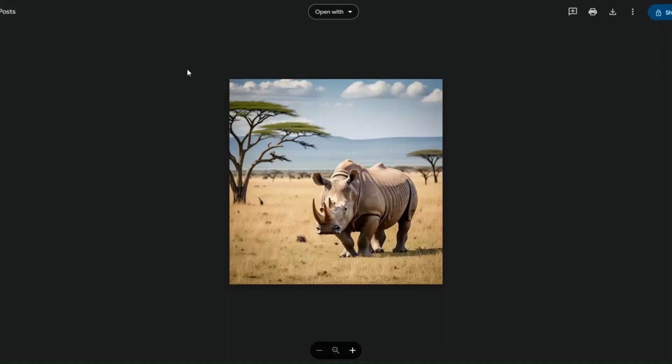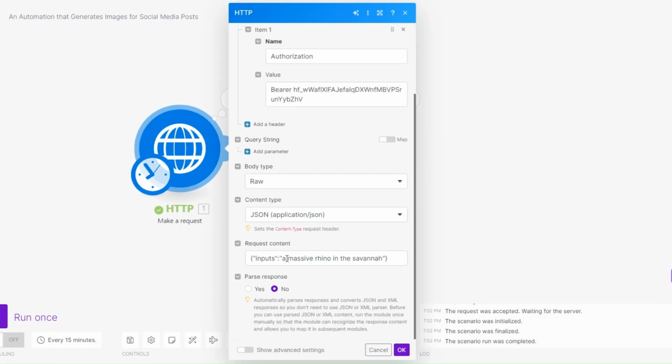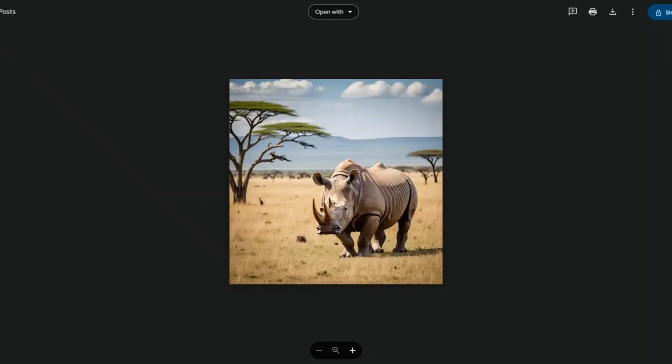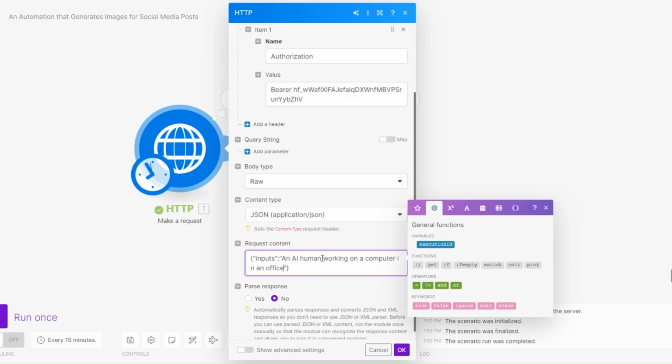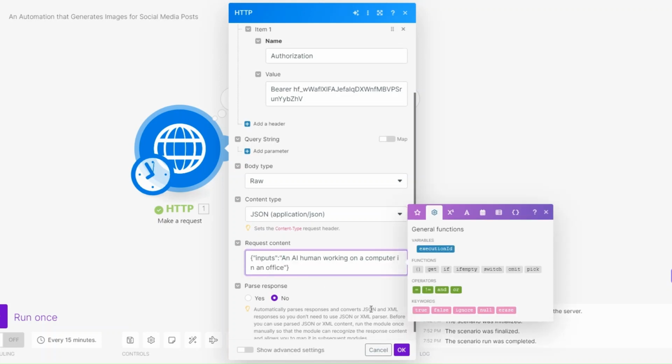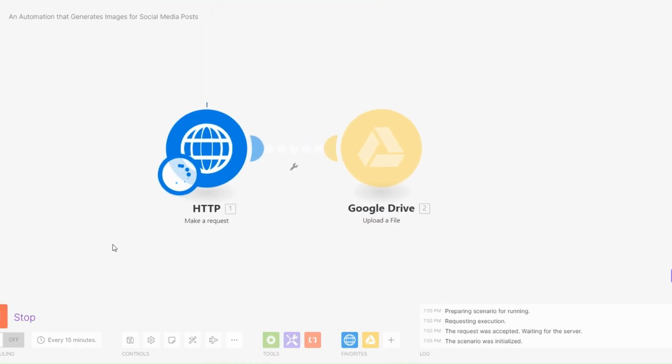Our automation just generated this image right here. So here we asked our automation to generate a massive rhino in the savannah. You can see it generated a very huge rhino in the savannah right here. Now here we can also change, let's say we want to generate an AI human working on a computer in an office, and click on OK and run this module.